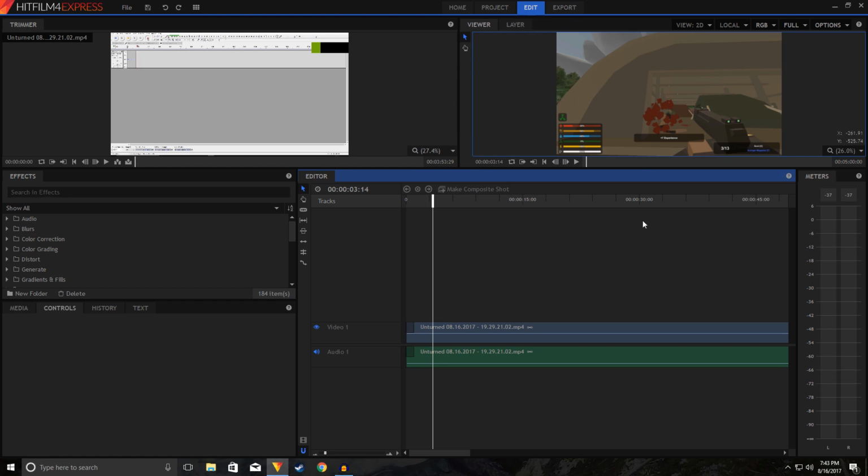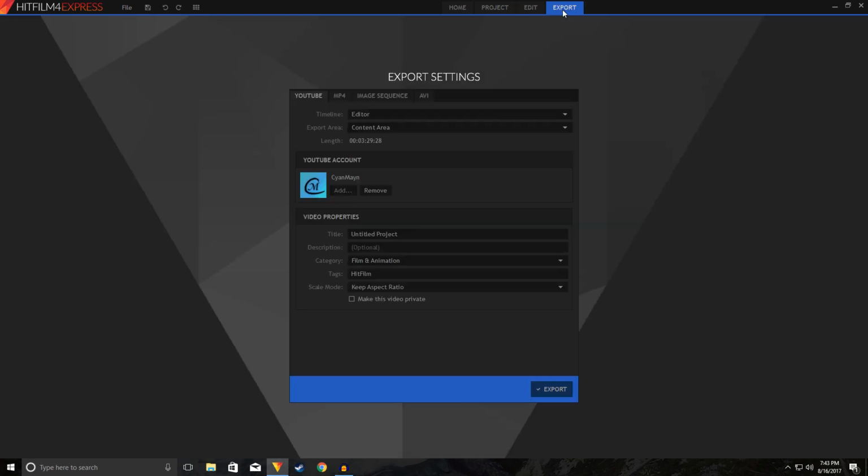So you've edited your video, you got it the way you like. Now, up here next to edit, you'll see a button called export. Click it. Right now I have my YouTube account information plugged in. Usually this will be blank. It's not necessary. It's more of a convenience than anything else. But what you want to do is go from YouTube to MP4.